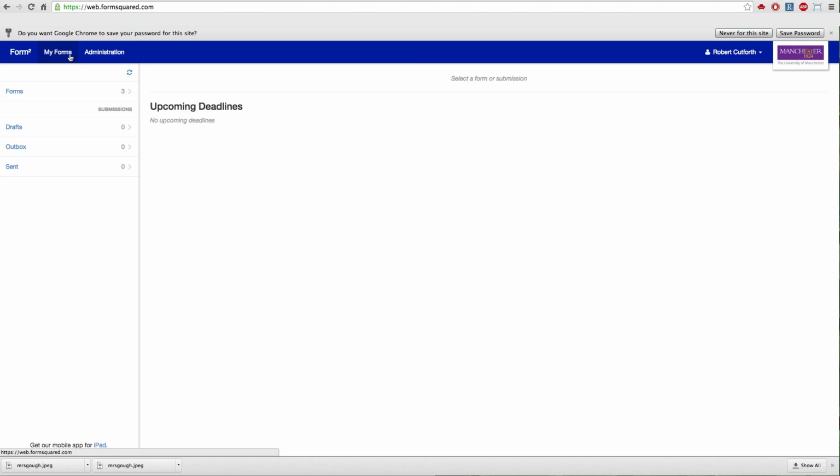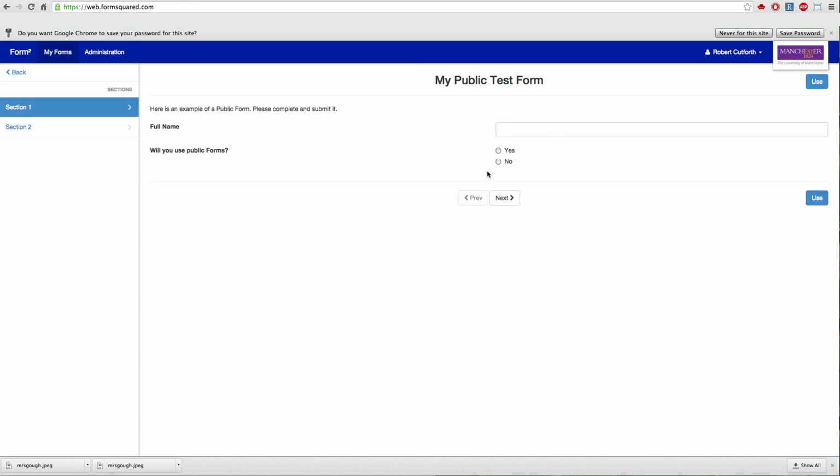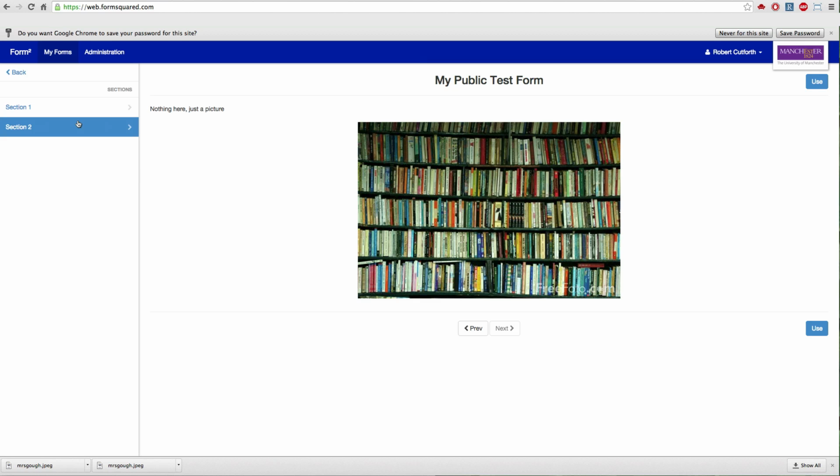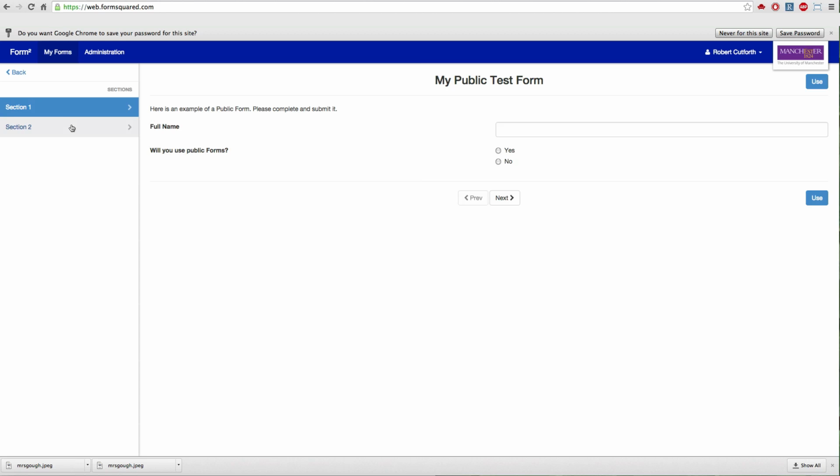My Forms is where the student or the user will come to complete their forms if they choose to do it on a desktop computer. If they're going to complete it with an app, they won't use this at all. But if you select Forms, you'll see the forms that have been assigned to you, and the students can select them this way. And you'll notice with this form here, it's got a couple of sections. I'll show you how to do that in a minute, but sections are very useful, especially with larger forms, to make it easier for students to complete, to give them the information in more bite-sized chunks.